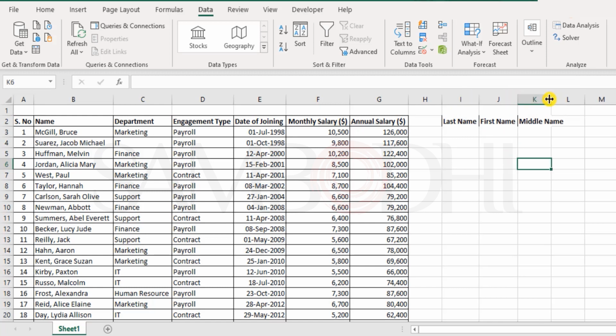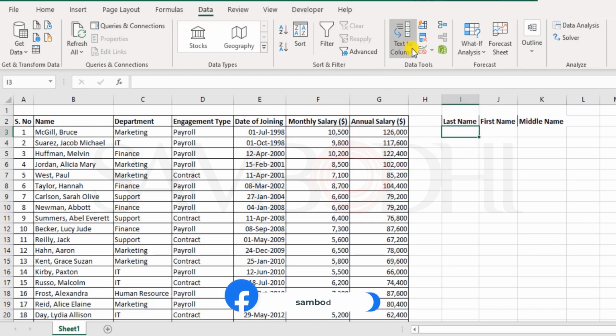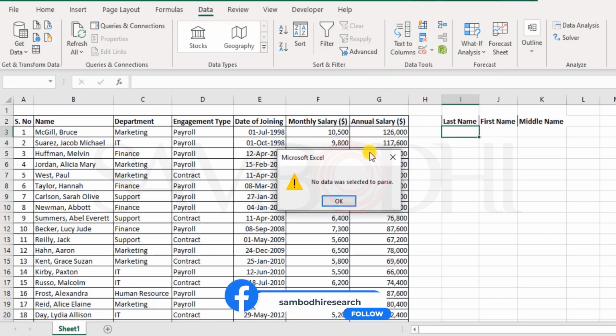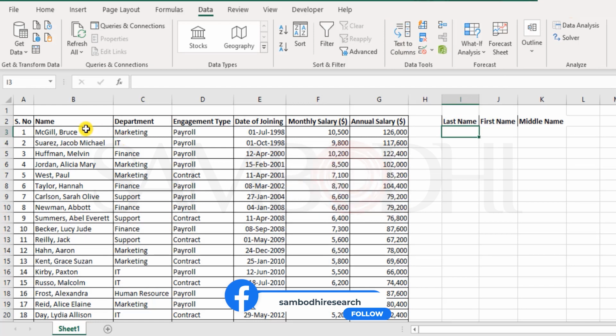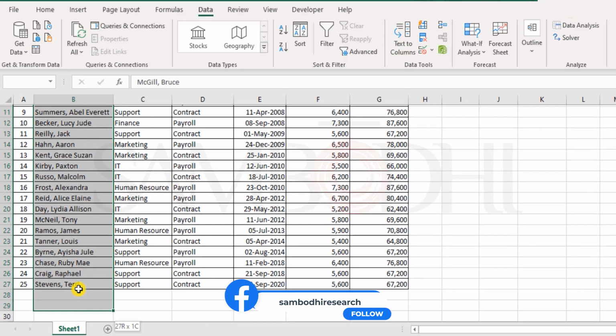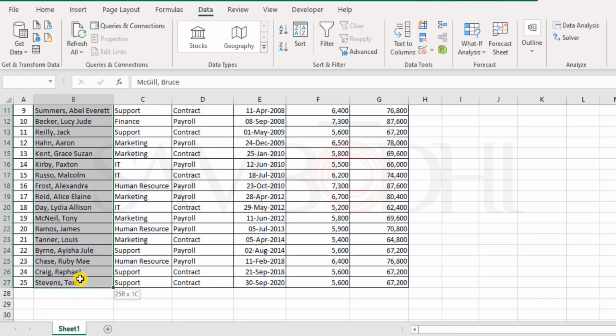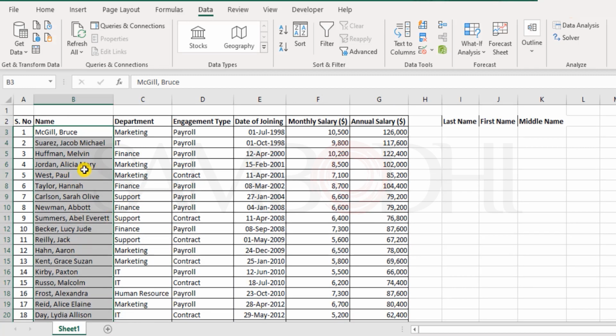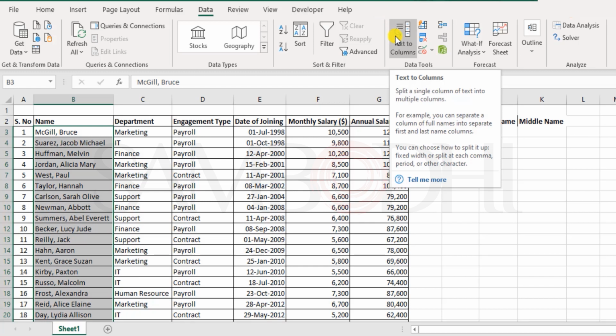So let me adjust the columns over here, and yes, to start with, we have this text to columns feature over here, and we'll make the best use of this. So what do we have here? No data was selected. First, I need to select the data that I want to convert to columns. So when you have text, and you click on text to columns, it will actually split all these words into separate columns here. Let me show you how.